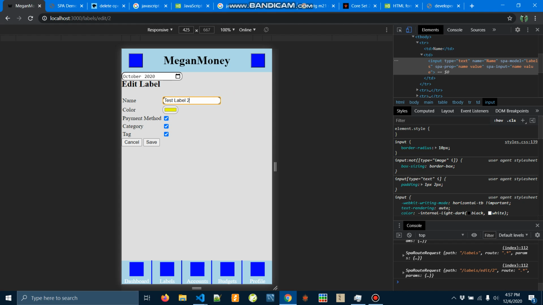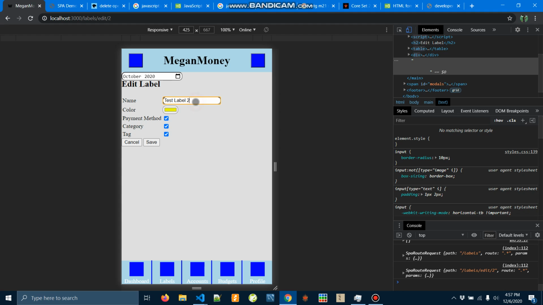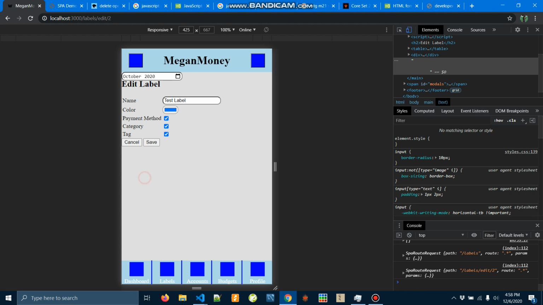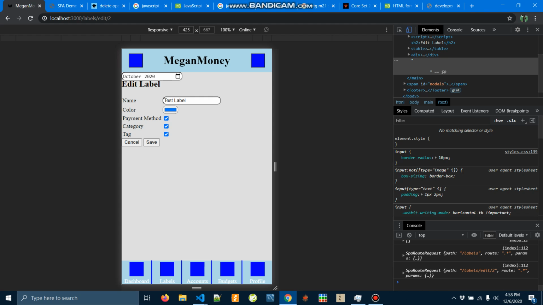So we can rename this to test label 2 and save it. Now we can see we've updated that label here. I'm going to set it back to what it was before and save that. As you can see, we've got routing between all the different pages set up, an easy way to generate all of our list items, and even a nice, easy form to set up all those things.